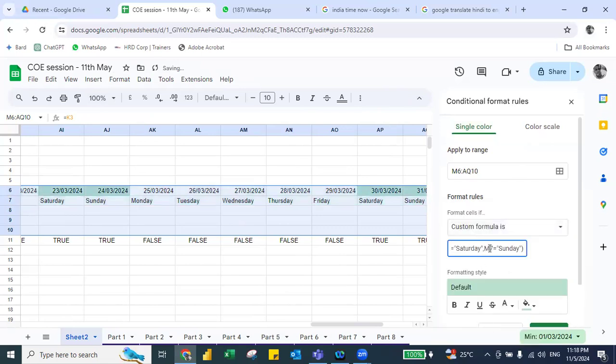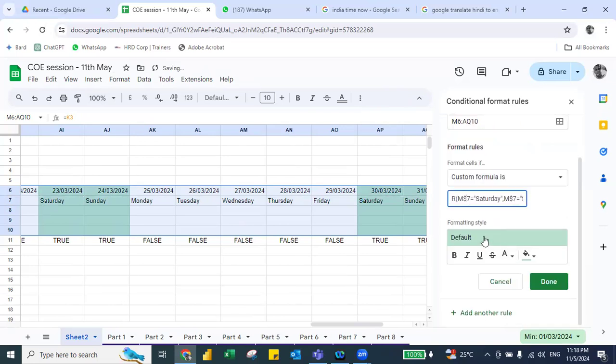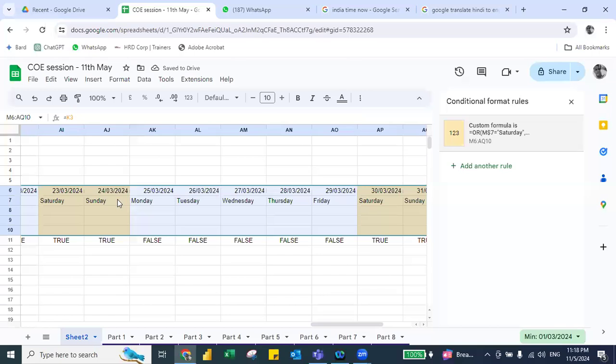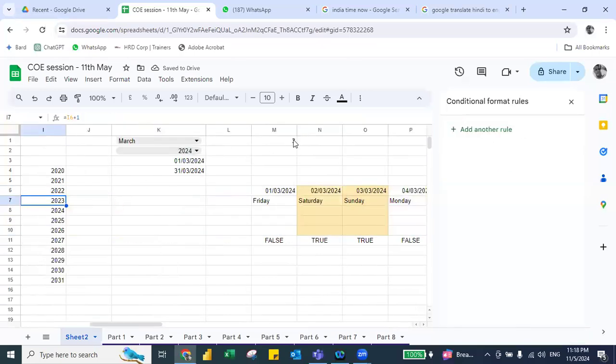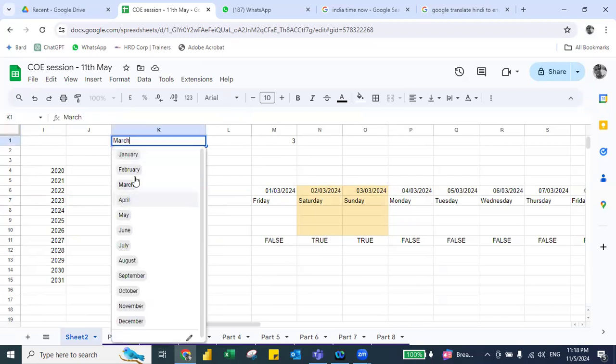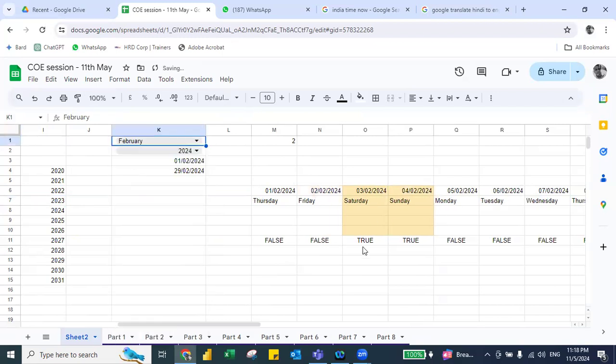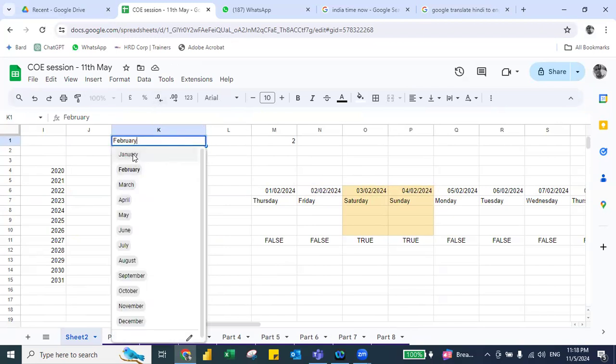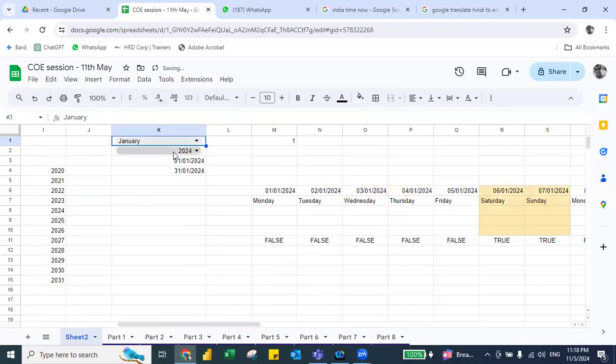So I put here the lock, and I put here lock. Okay, there you go. So bingo. There's a change. So this was what I taught you all last Wednesday. Meaning to say, if I remove this and put February, you will see that it has changed automatically. And if I put here January, it will change. If I put here 2021, it will change.